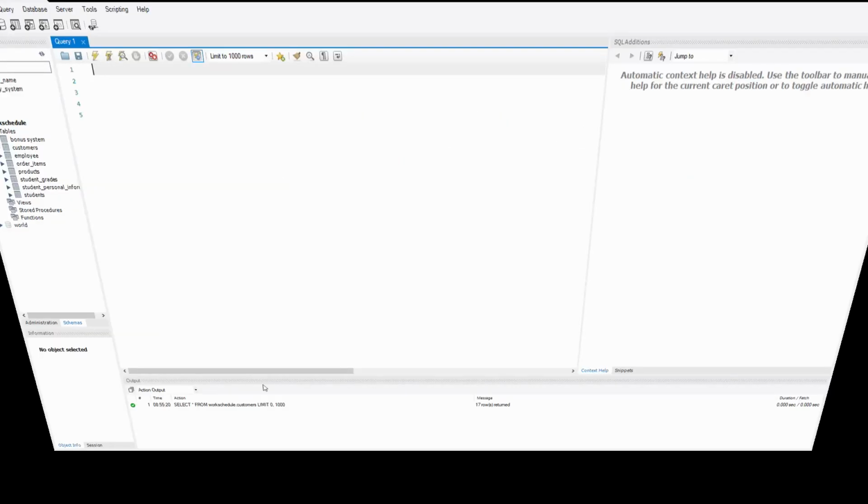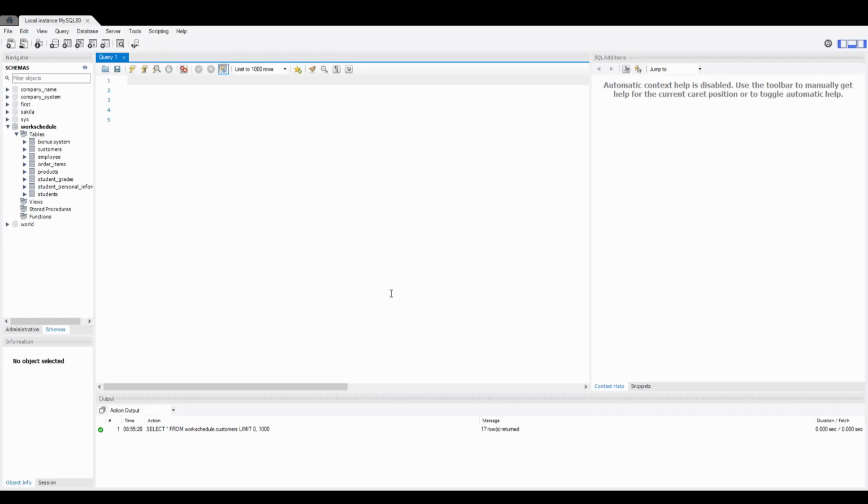In this course, we will discuss how to create a database and how to deal with it, and also how to create tables inside the database, how to retrieve data from the tables, how to insert data into the tables, how to update data inside the tables, how to delete and drop tables from the database.